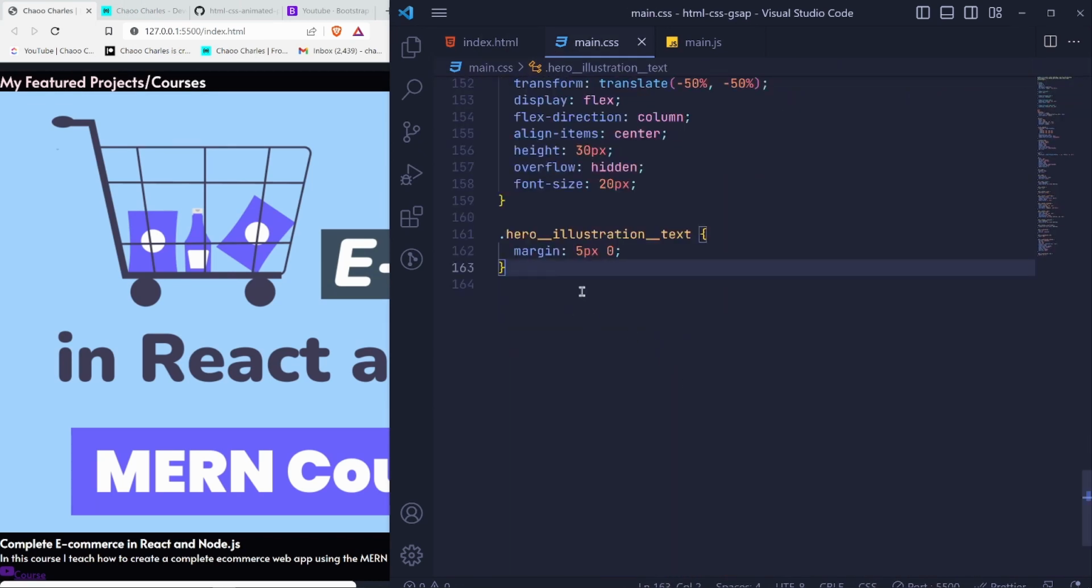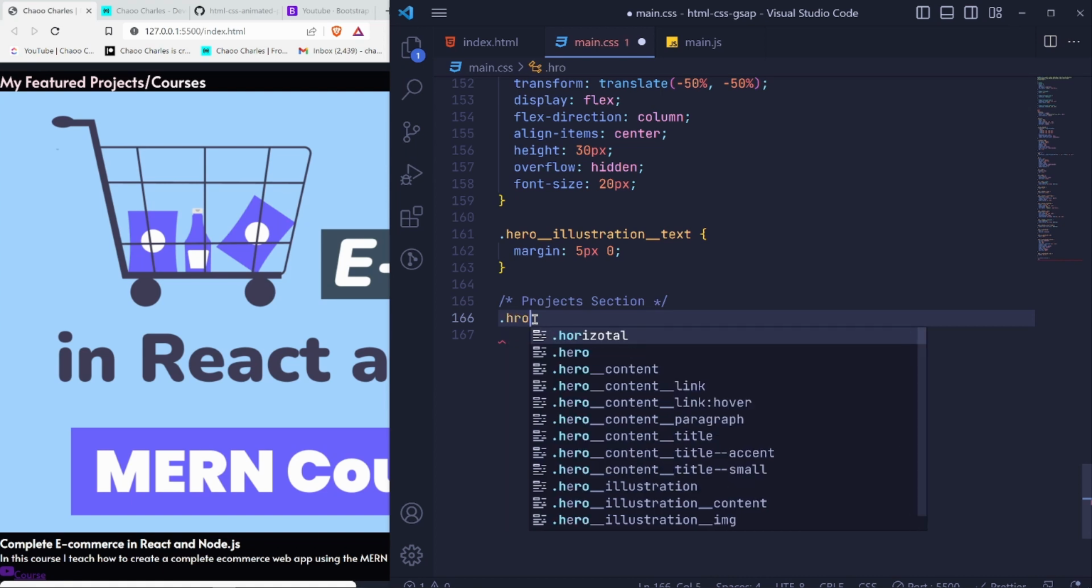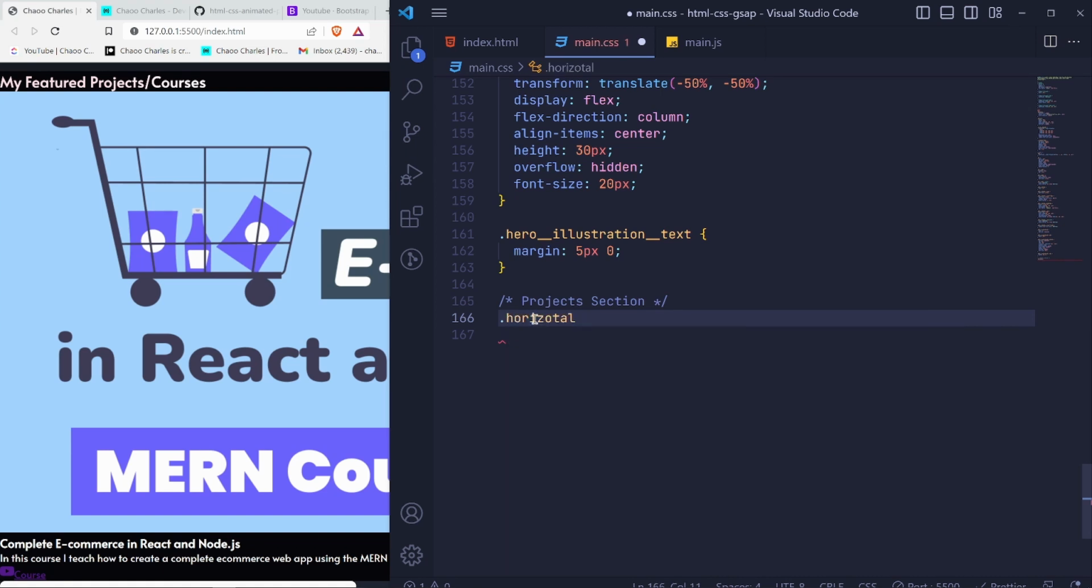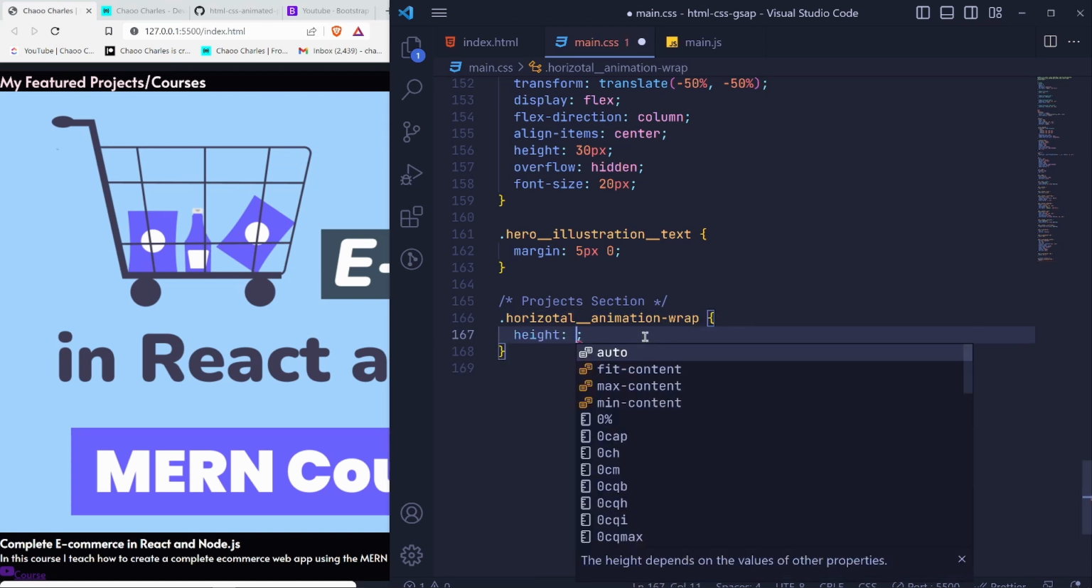Then here we'll get started with the projects section. It's good to add comments because sometimes the CSS can be too much here. So as you noticed, we didn't include the content wrap for this section because we want it to be different and unique. So here we will add everything as custom style. So here I'll say horizontal, then we will style the animation hyphen wrap. We will set a height of 100vh.